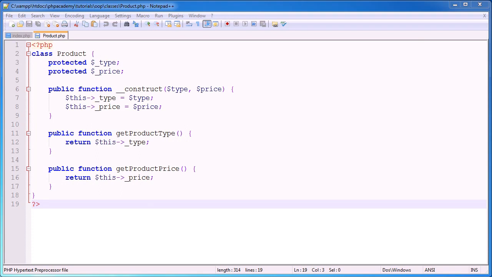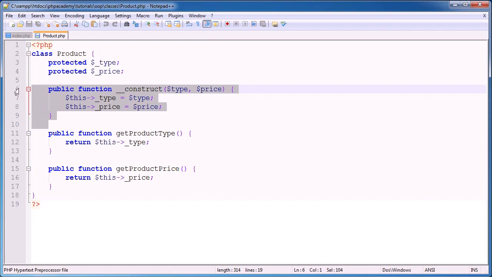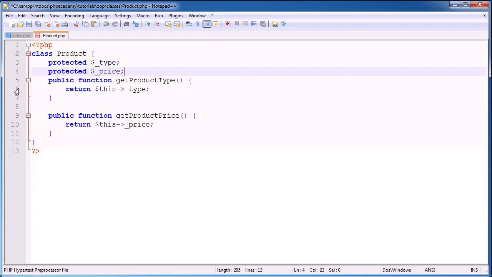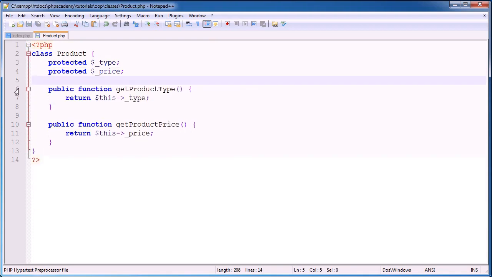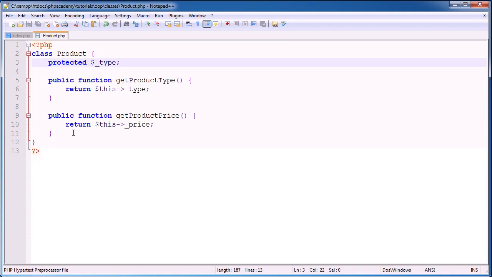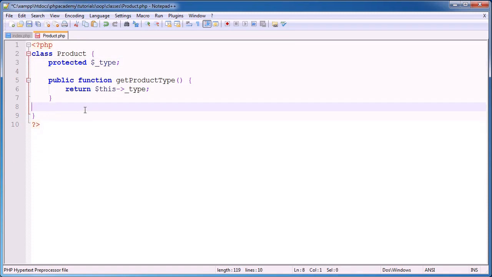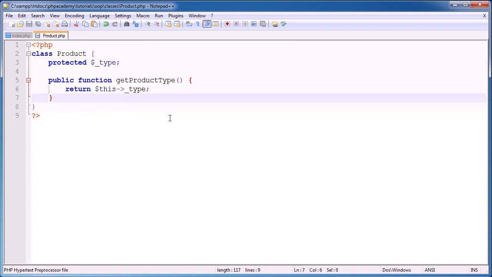So let's go ahead and tidy this up so we can start fresh. I'm going to get rid of the constructor because we'll talk about overriding specific methods within classes in inheritance later. That's slightly more complicated. And let's get rid of price just so we can keep this simple, and we'll also get rid of the getProductPrice method as well.